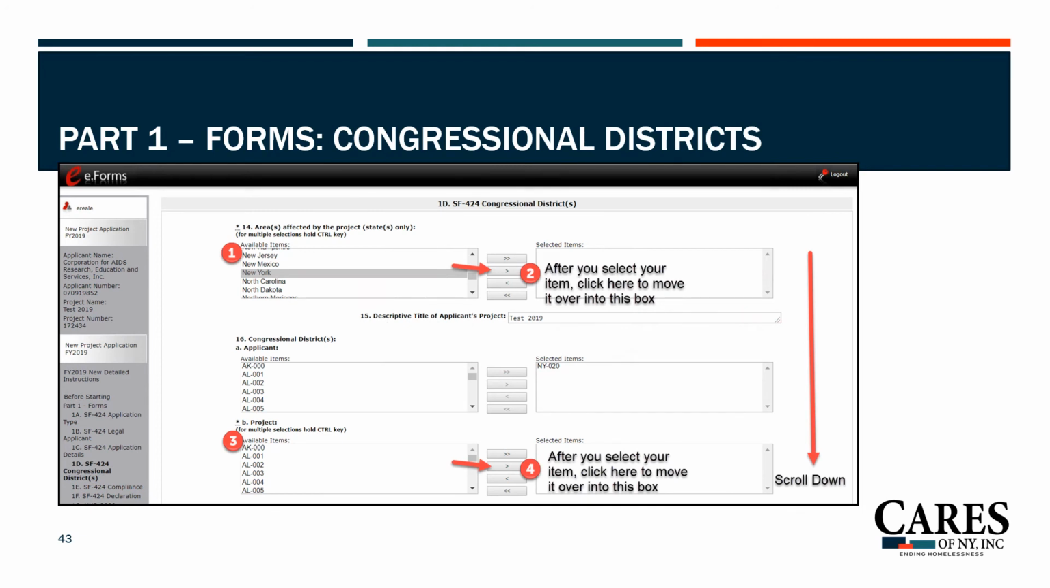Congressional districts. Here you will see 3 rows of charts. To complete questions 14 and 16A and B, first you must select your answer to the question from the first box and then click the second button from the row of gray buttons in the middle in order to move the selection into the box on the right. Scroll down the page after you have completed this action for both questions 14 and 16A and B.